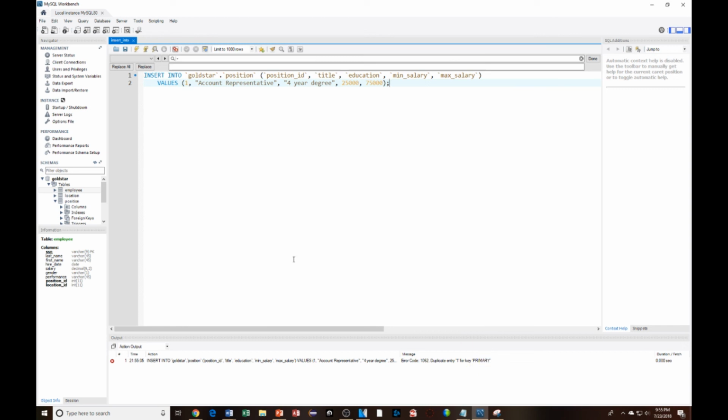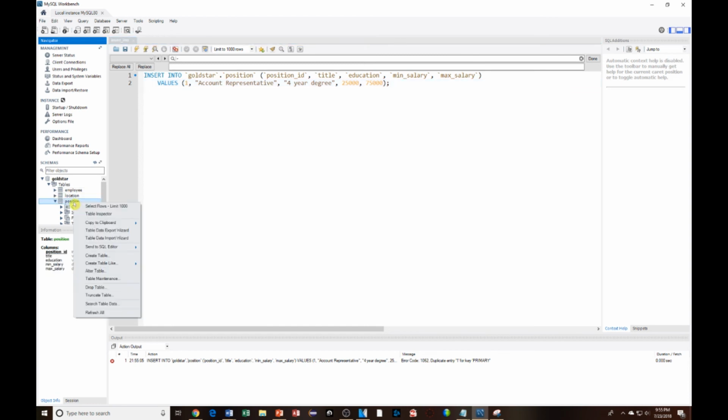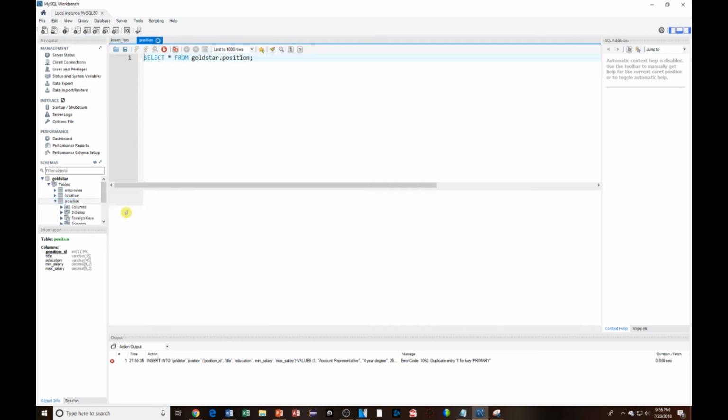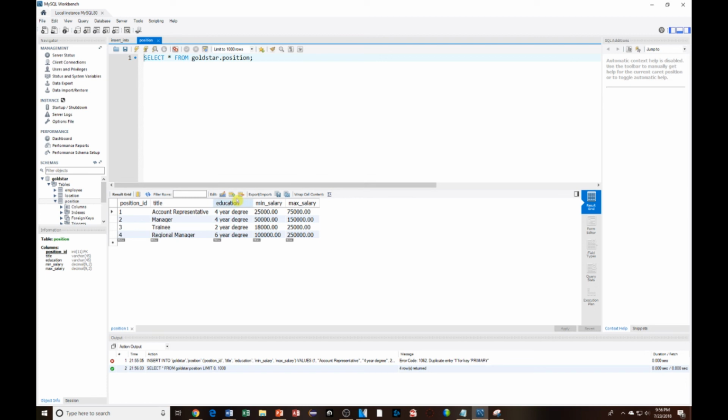So if I wanted to run this again, I would have to effectively delete that record from the database. So this will seem like a bit of a detour, but when you're working on your project, this should come in handy. So what I want to do is first show you what's there already. So if I right click on the position table, I'm going to select rows, limit 1000. You could also write the query yourself to do this, which we'll do in a little bit.